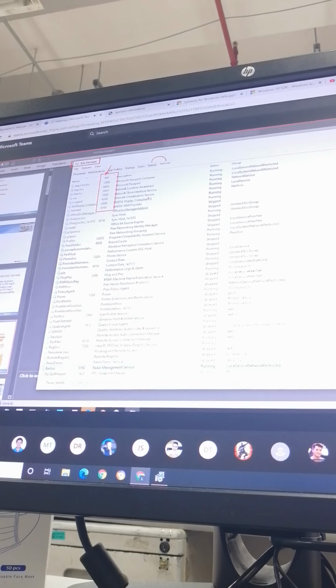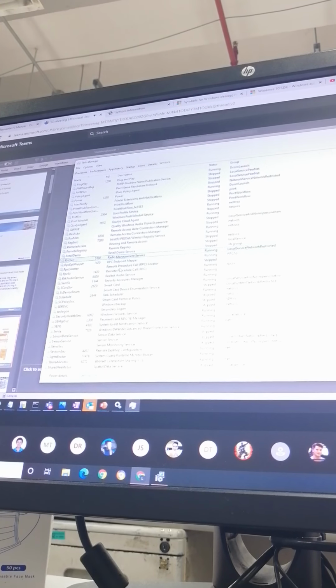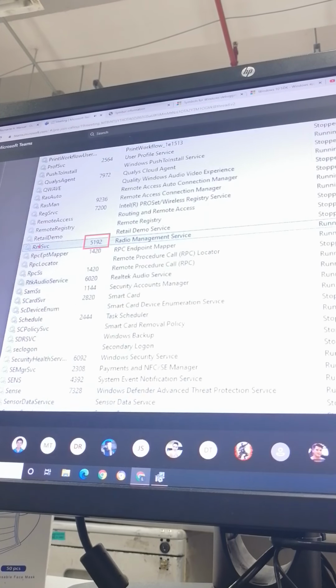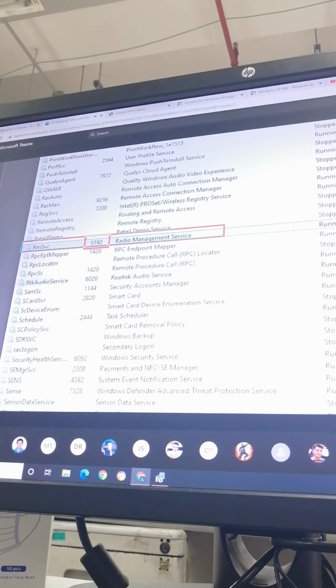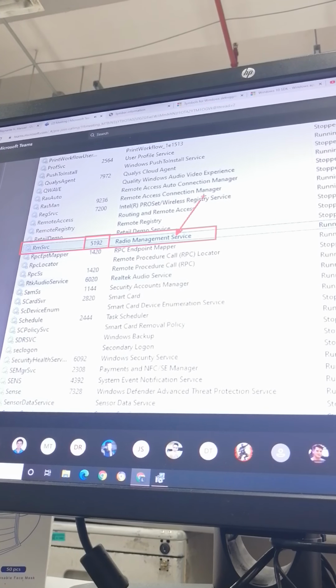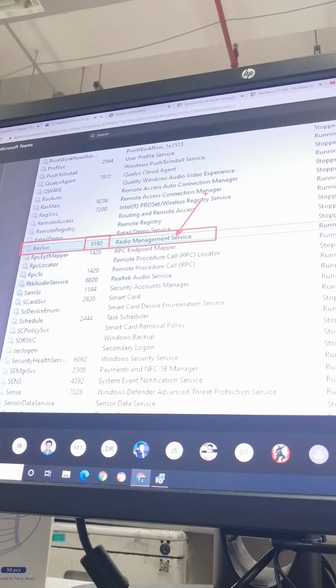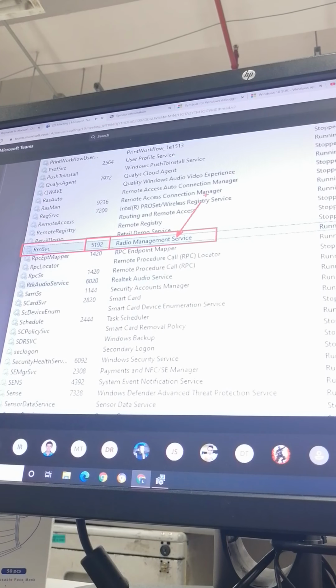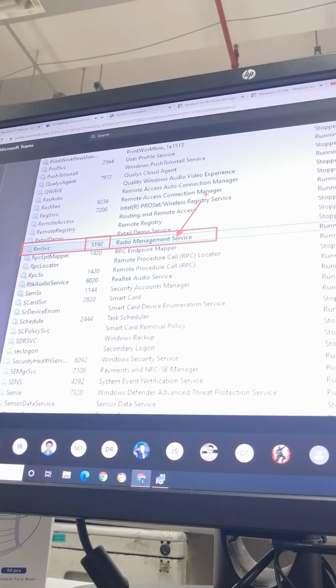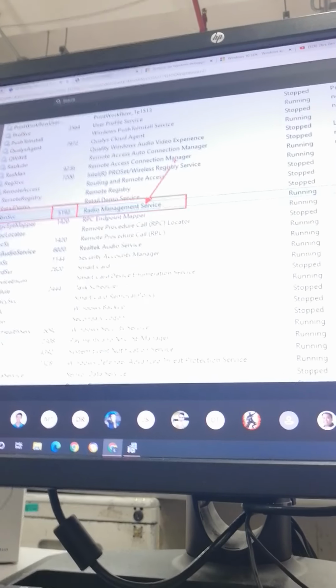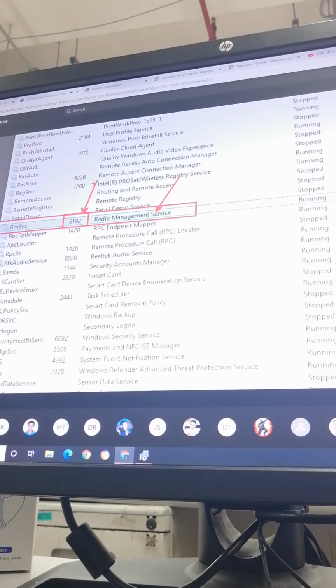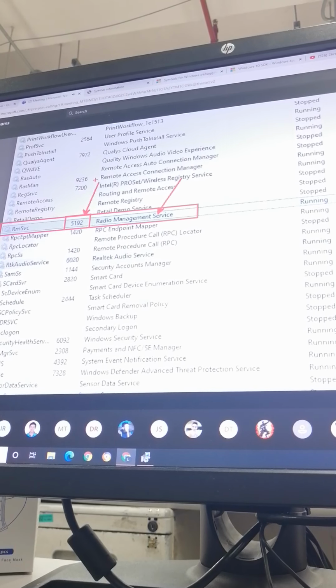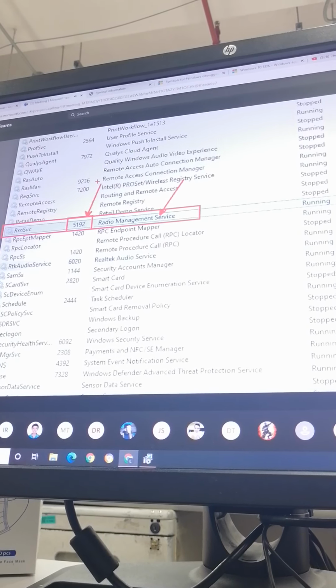It highlights 5192. And it says 5192 is actually the radio management service. So now, if I'm having a problem with SBC host, I now know it's specifically the radio management service, and because I'm tracking the PID, I know that every 5 minutes or every 3 minutes, it's the same service.